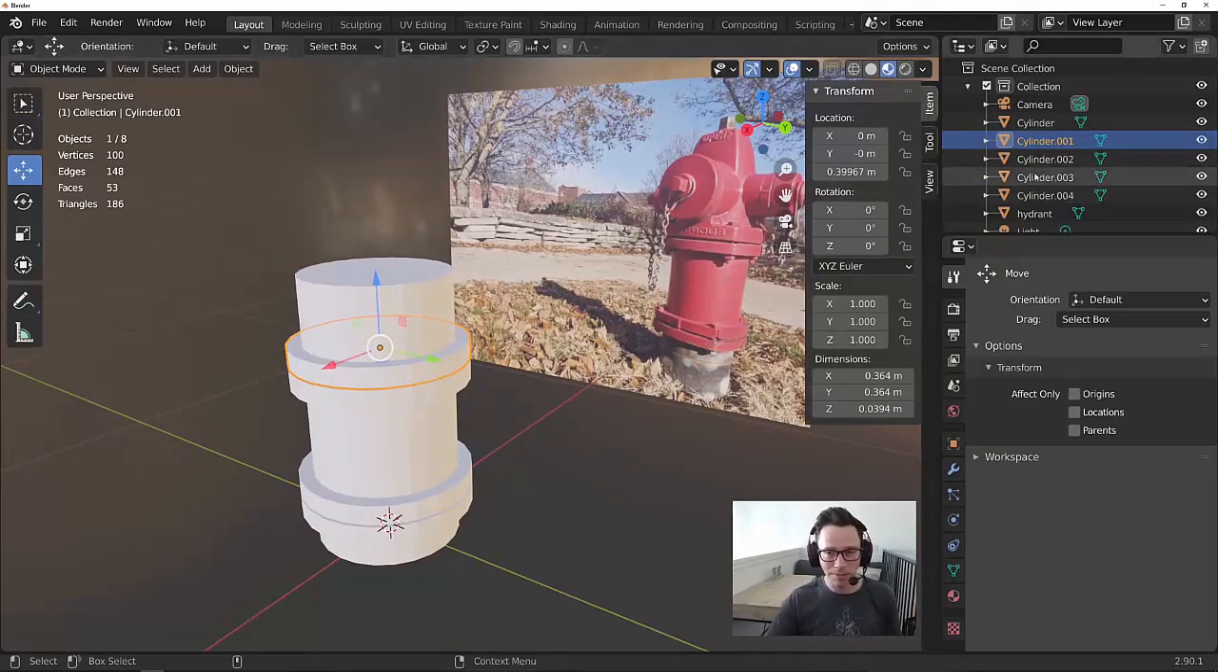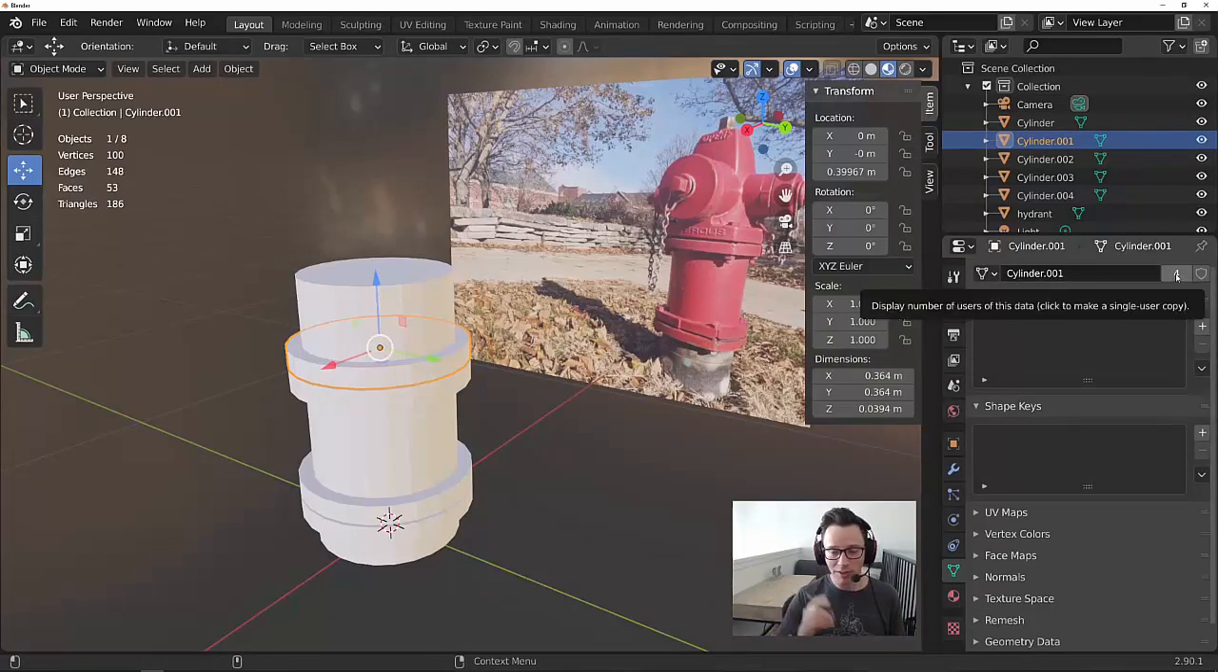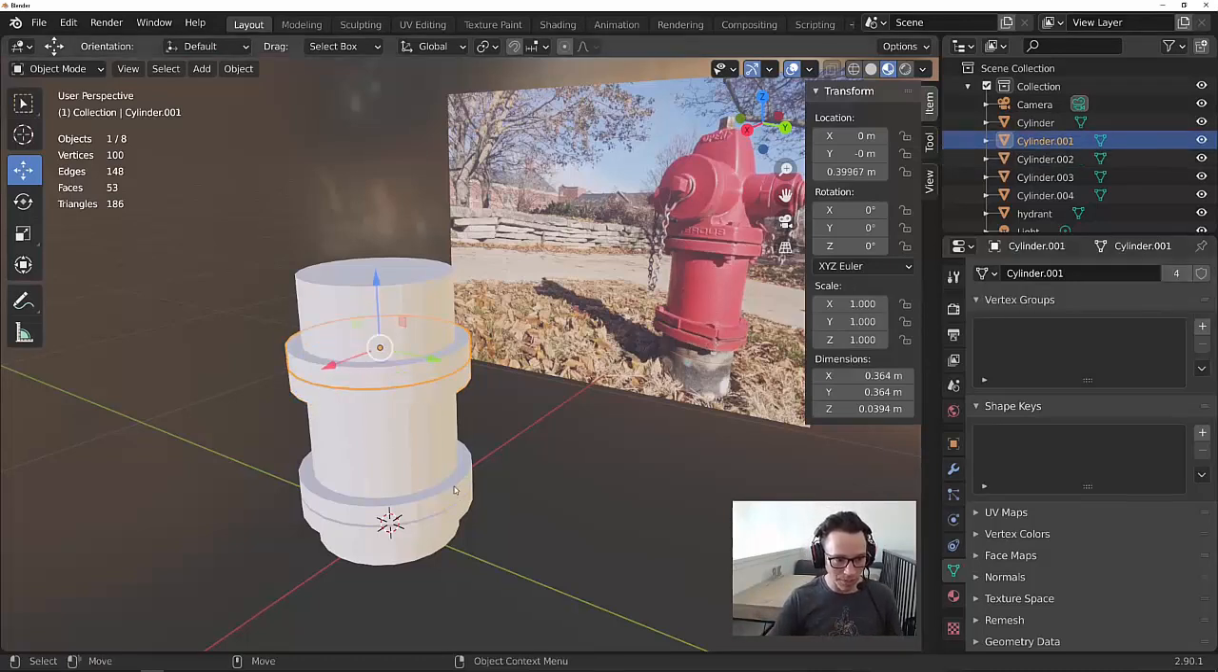Now, if you want to see whether an object is actually an instance of another object, it becomes kind of goofy. I don't see it over here like you might in something like 3D Studio Max. I have to actually look at it in my Object Data Properties area. And what you'll see is I've got my cylinder 001, and I've got this little part here, which is showing the number of users of this data, which may sound very convoluted, because when you think of users, you might think of yourself. And you're not wrong, you are. But in this case, what it's referring to is each object here is a user of the data that is contained here, which is geometry. Basically, what that means is I've got 4 of those pieces.